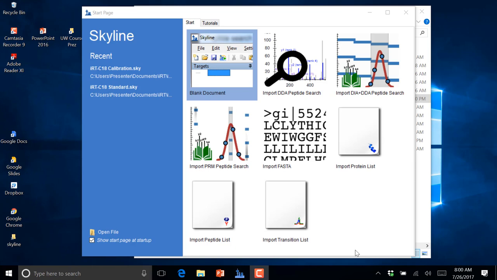So after a bunch of questions from people yesterday, it seemed like we should just continue on with IRT. Can everybody start up Skyline and get back to that IRT C18 calibration file? You'll see I switched back to the computer I was using yesterday, and I've got this file in my list of recent files.